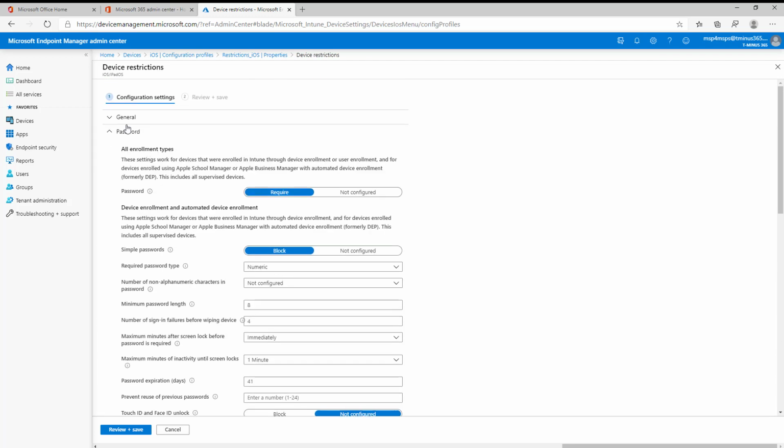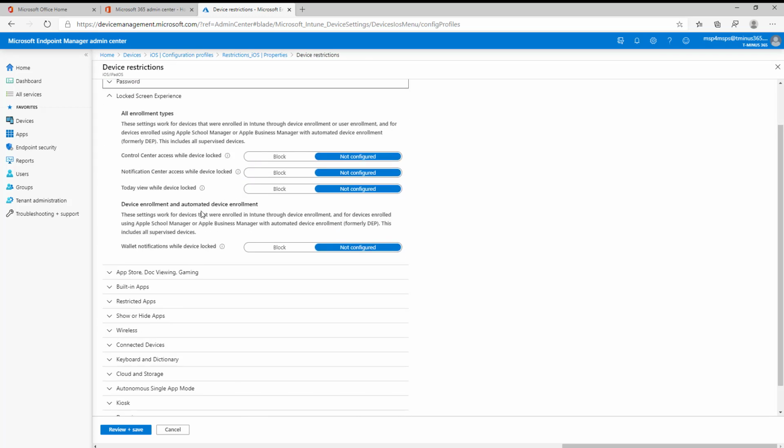Lock screen experience here. Let me just minimize this one. So with this one, this involves all enrollment types, but you can control what somebody sees on the lock screen. So the Control Center, Notification Center, and Today View. These are all things that you can see when the device is locked.